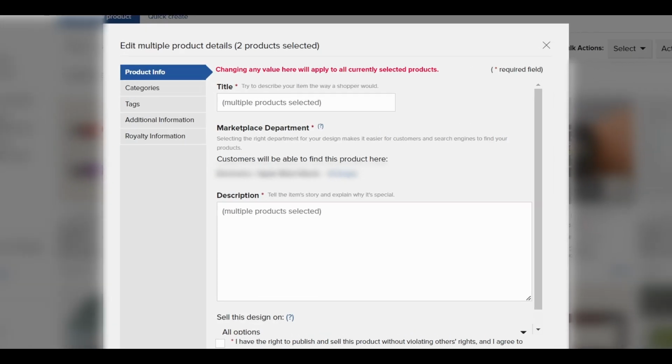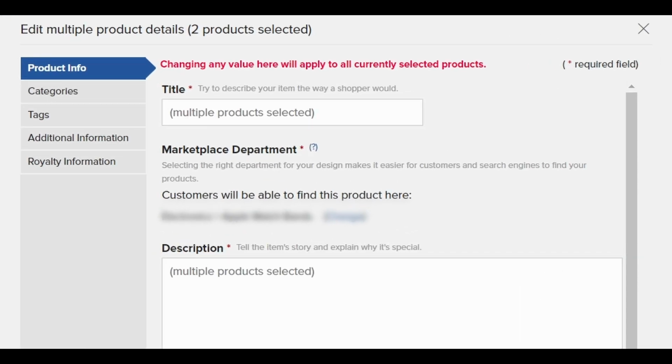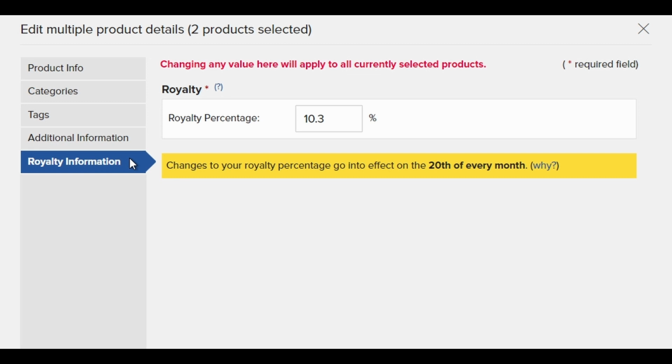This time in the pop-up window, you have to be a bit more mindful because whatever you change will affect all the products you selected. That is why you are seeing the message in red at the top giving you a fair warning about the situation. We just want to change the price for all the selected products, so we will click on Royalty Information. But now we can only see the royalty percentage line. The product price and the royalty are not showing because of multiple products selected.